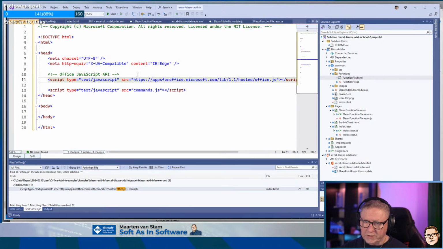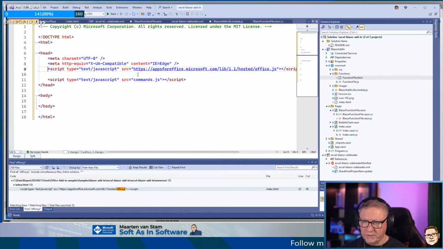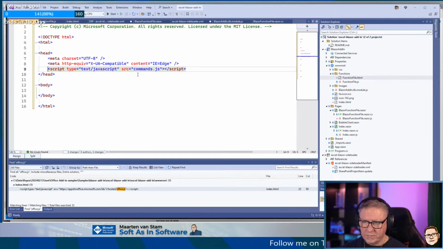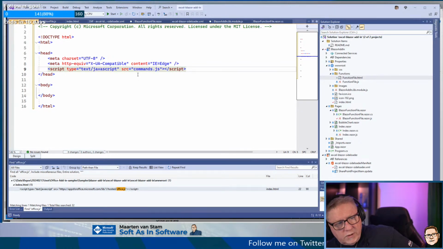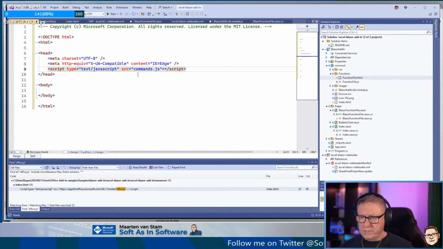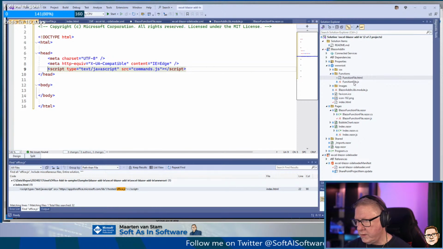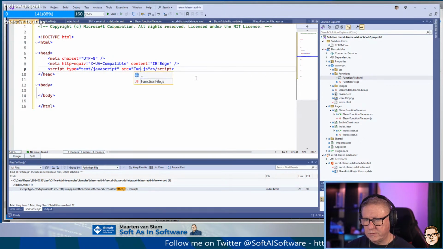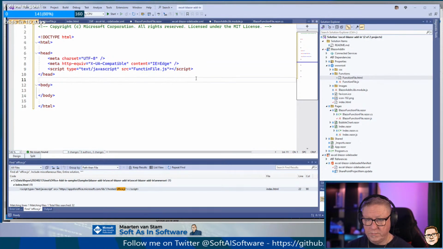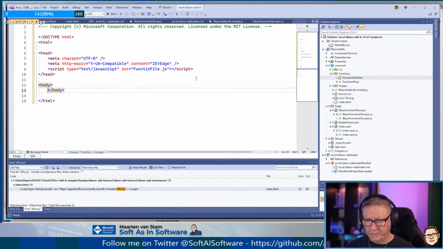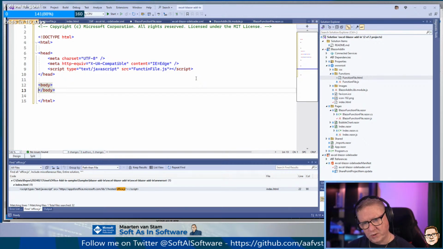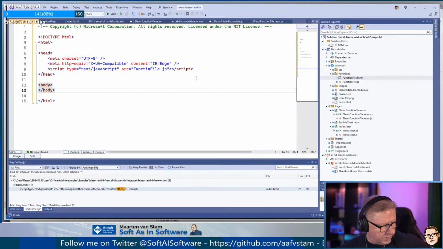But we don't need this one because that's already in there somewhere. Loaded by the index. That should be function file .js, yeah. And it has no body. No body? No body. It has no body.